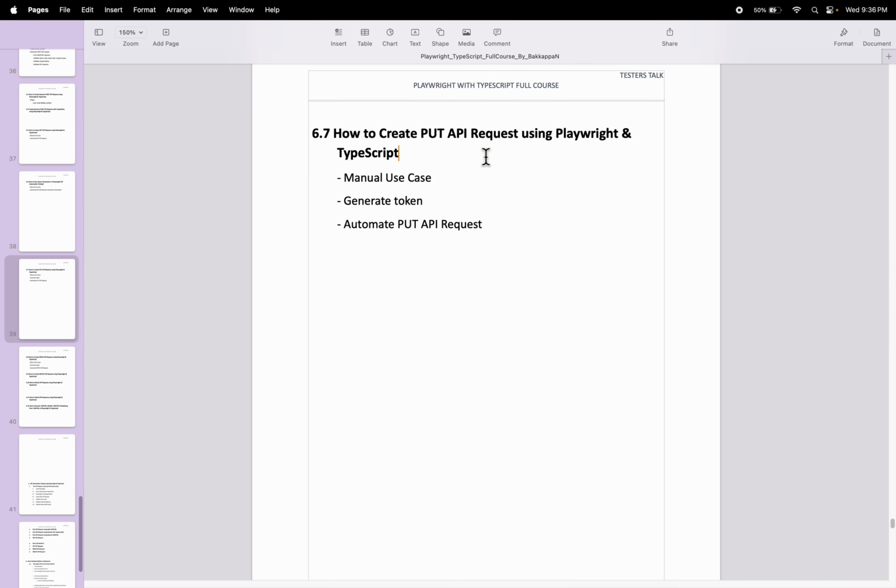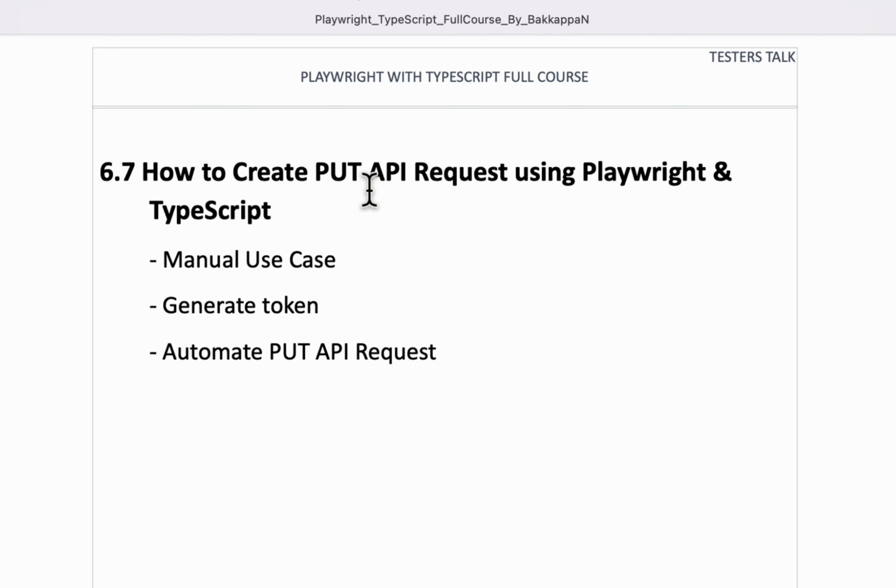So far you have seen how to create post API request and get API request using Playwright and TypeScript. In this video, I will discuss how to create put API request using Playwright and TypeScript. Firstly, we will discuss the manual use case, and then we will see how to generate the token, and by using the token, how to update the resource details in the application server by using the put API request. So let's start with the manual use case.